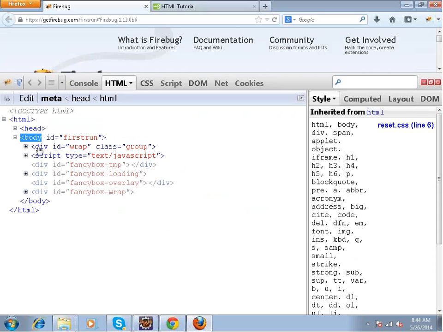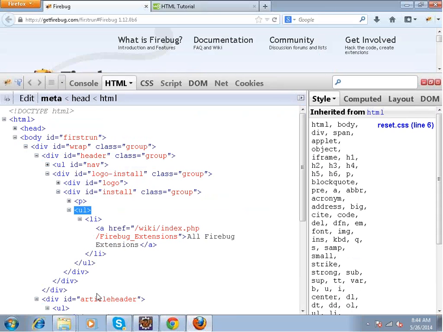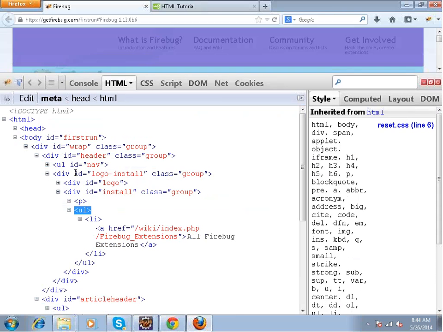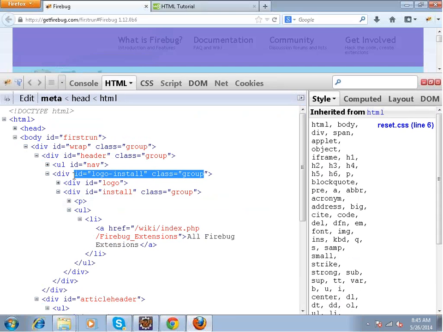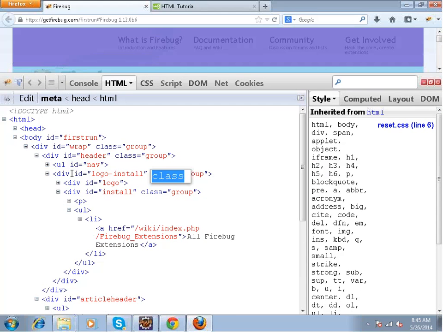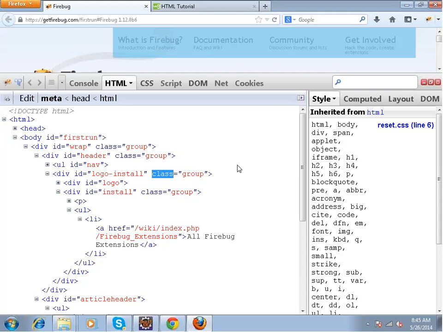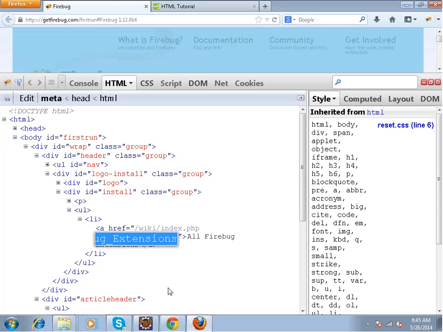Whatever starts with an angle bracket is known as a tag. Body is a tag over here. This div is a tag. This UL is a tag. Whatever is in blue is the tag. Now some tags have certain attributes. For example, this is the div tag, and this div tag has two attributes named ID and class. Every tag will have a certain set of attributes, like ID and class for the div tag. This is the anchor tag A, which represents a link. It has an attribute href, which denotes the URL that will open when you click on the link.